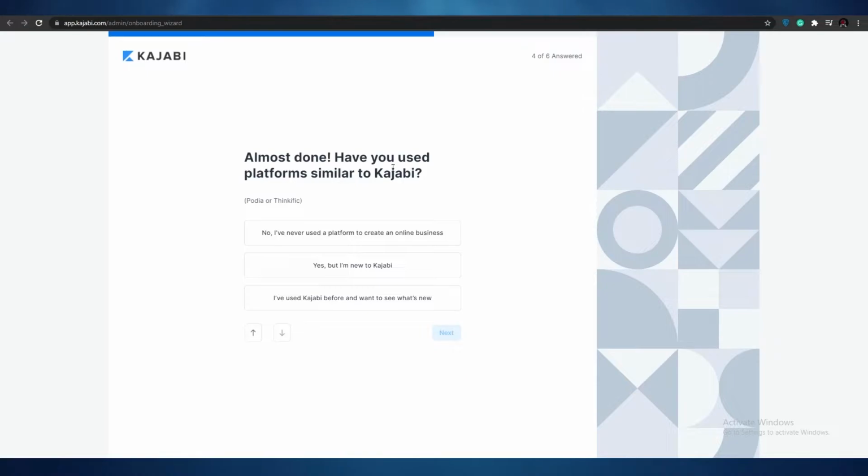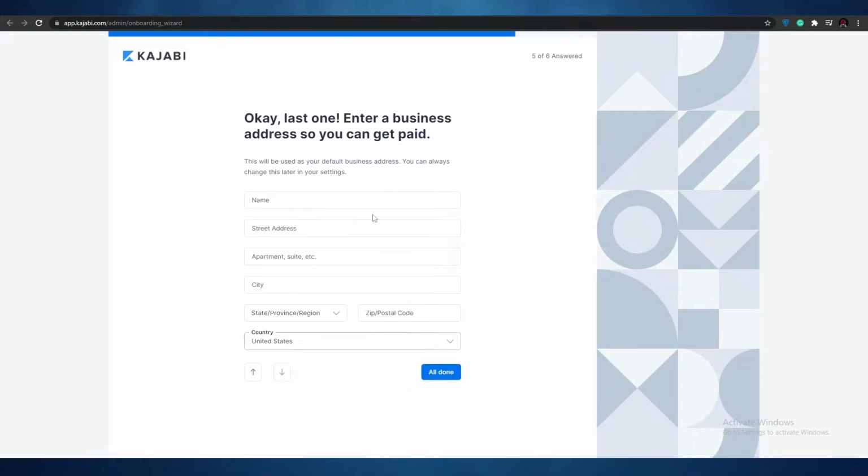And then, have you used a platform similar to Kajabi? No, I've never used a platform to create an online business. So I'm going to go ahead and select that. And then down below, just simply enter in your name, your address, your city, your state, postal code, and whatever, and then you're all done. So I'm going to go ahead and fill this form out, and I'll see you guys in a little.